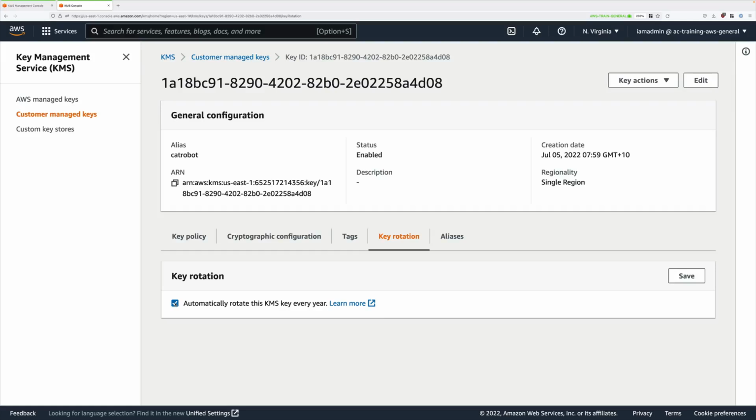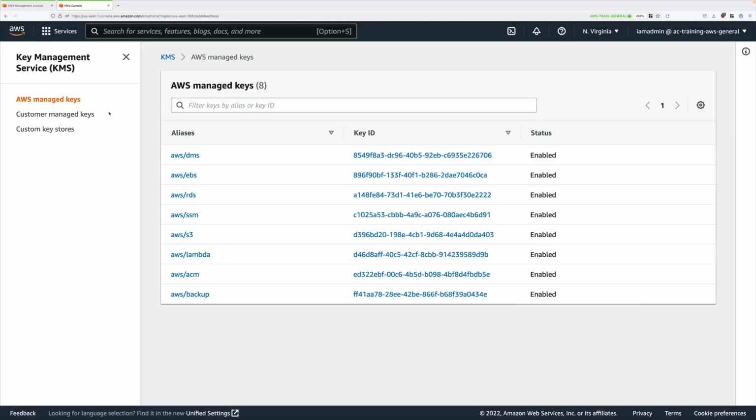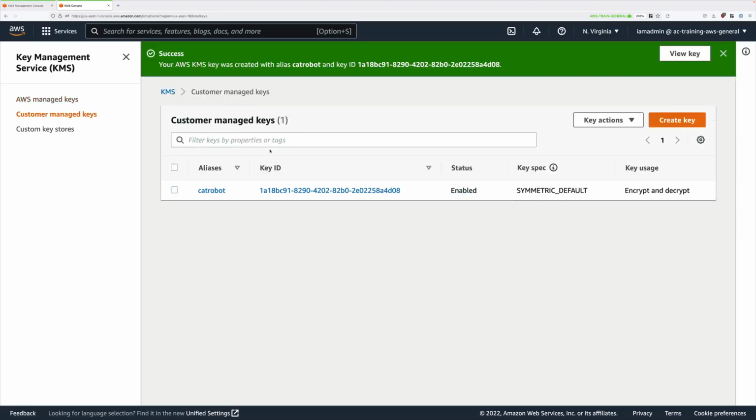For an AWS managed key, that is by default turned on and you can't switch it off, and it also performs the rotation approximately once every year. If I just click on AWS managed keys, as we go through the course and start turning on encryption for various different services, you'll notice how each service, the first time it uses encryption with KMS, creates an AWS managed key in this list. Now that's everything we need to do on the AWS side. Now we can start using this key to perform some cryptographic operations.